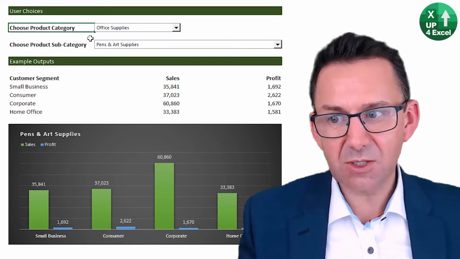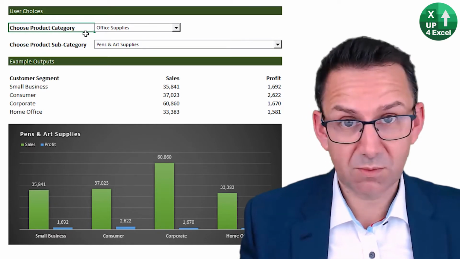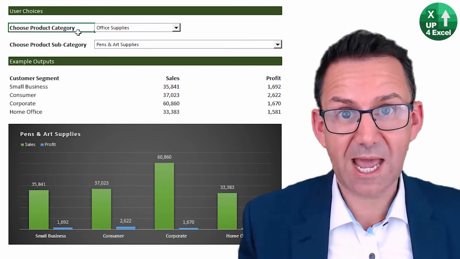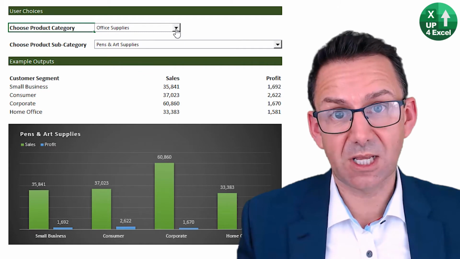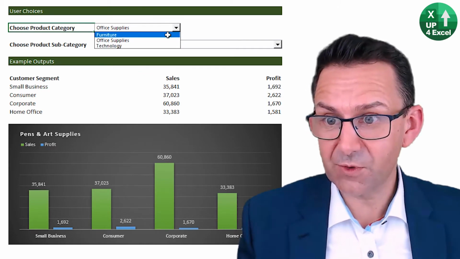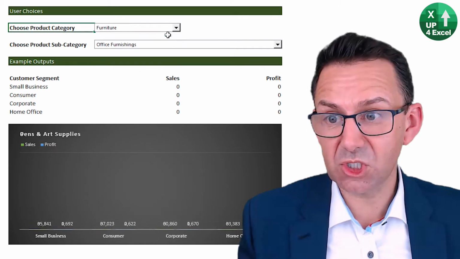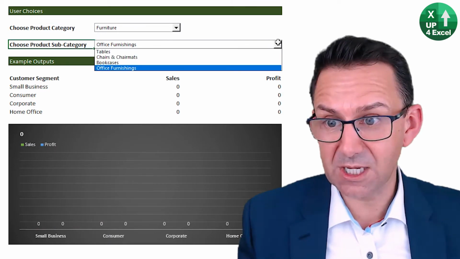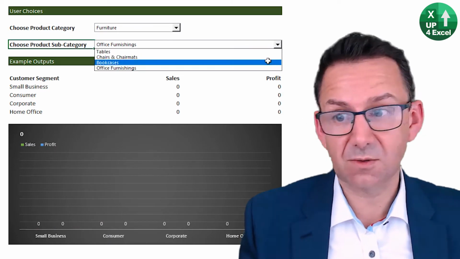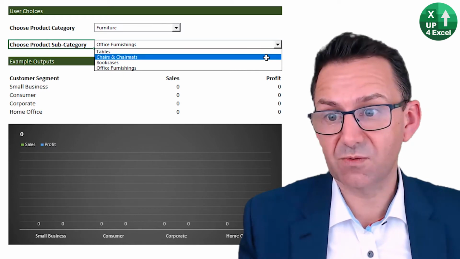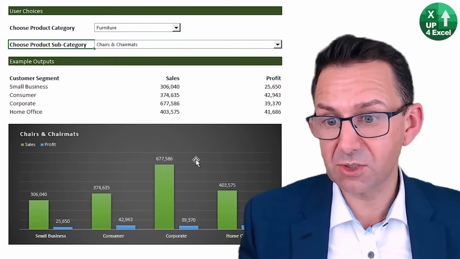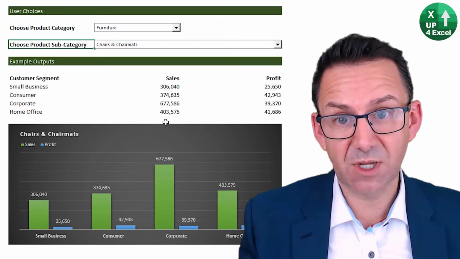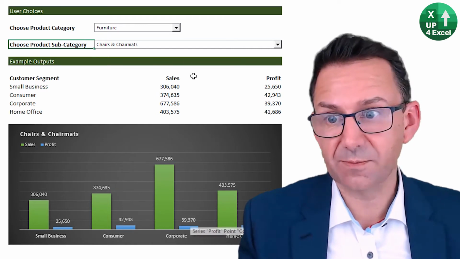So, we're asking a user to pick from, I'm calling it product category, but it could be any fixed drop-down list, and it's got 3 items. Now if we pick furniture, for example, which is the first item, we then get a subcategory list which has the 4 different types of furniture in it. Pick one of those, it populates a table of numbers and a chart underneath.